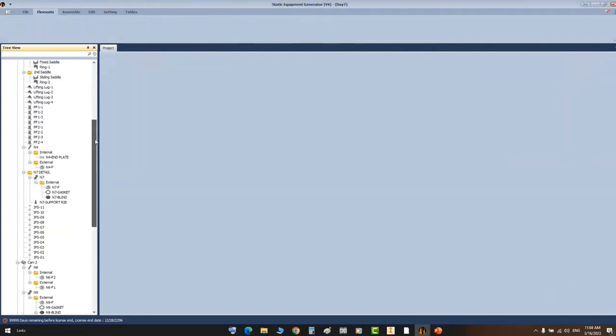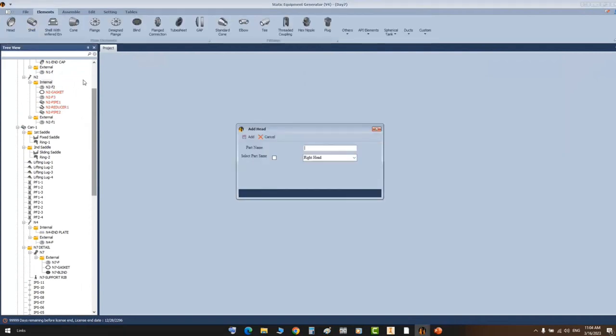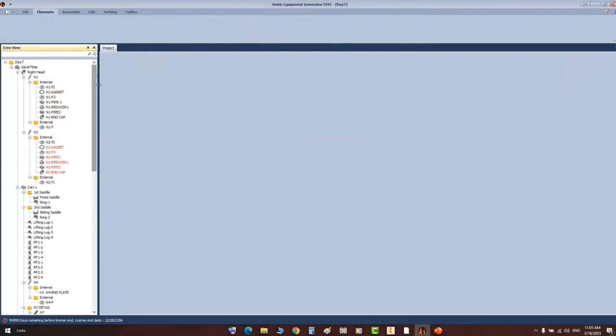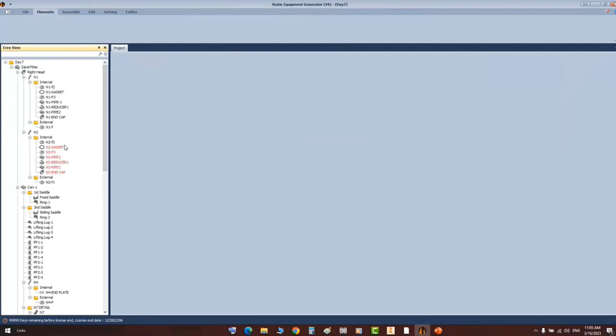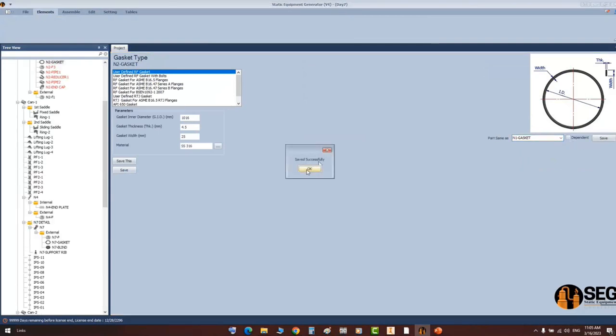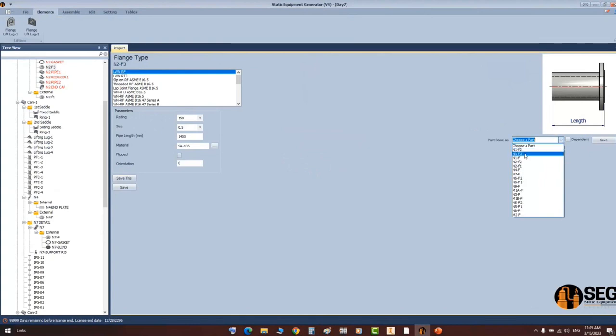But that in the cap, in the N1 cap. Here let's select, and now let's make items look like the other items. So from here let's select N2 gasket, and from this list let's select N1 gasket. Okay, and for the N2 F3 let's make it look like N1 F3.